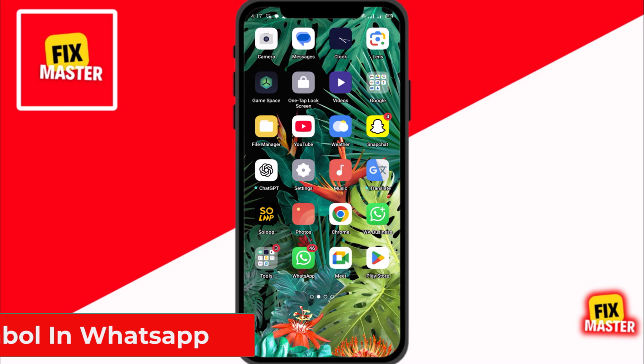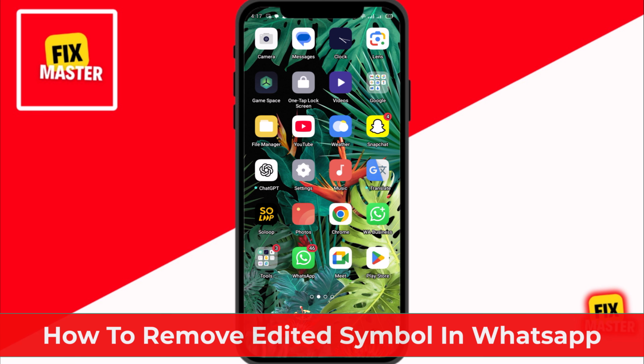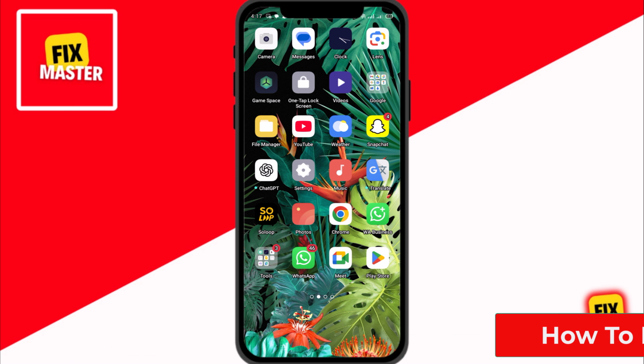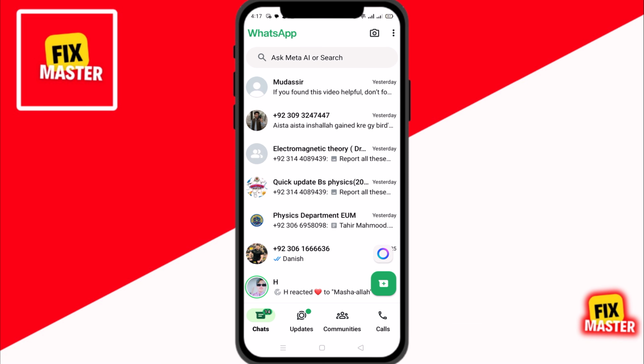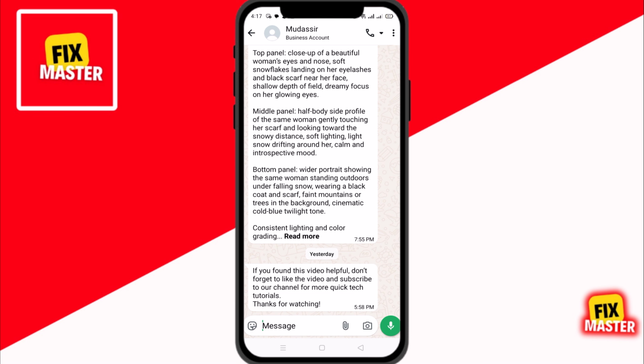In this video, I'll show you how to remove the edited label in WhatsApp messages and explain how it actually works. First, open your WhatsApp app. Once it's open, select any chat. I'll demonstrate how the edit feature works.